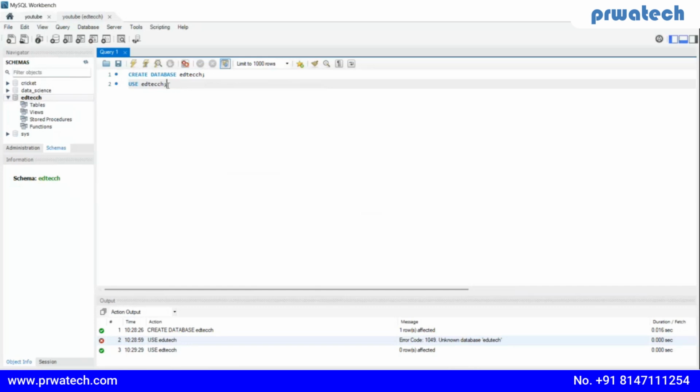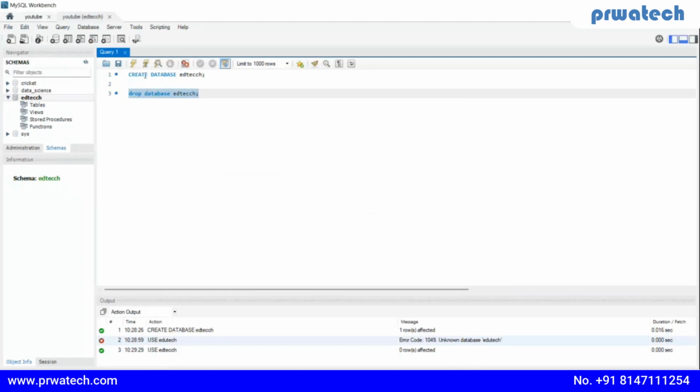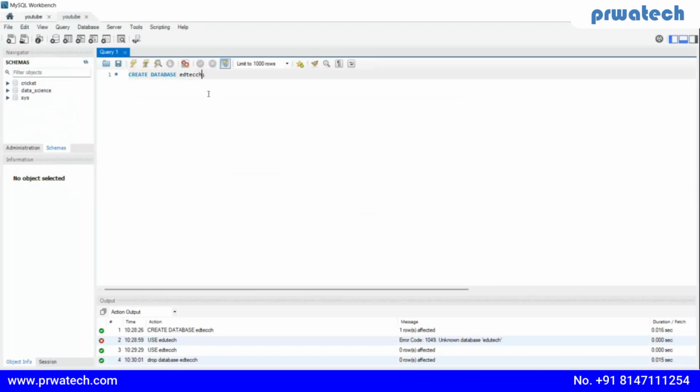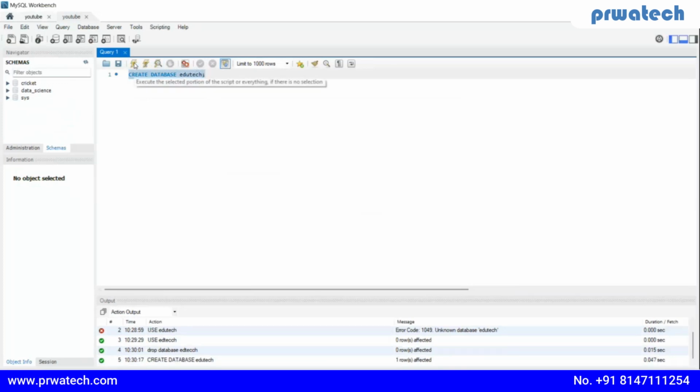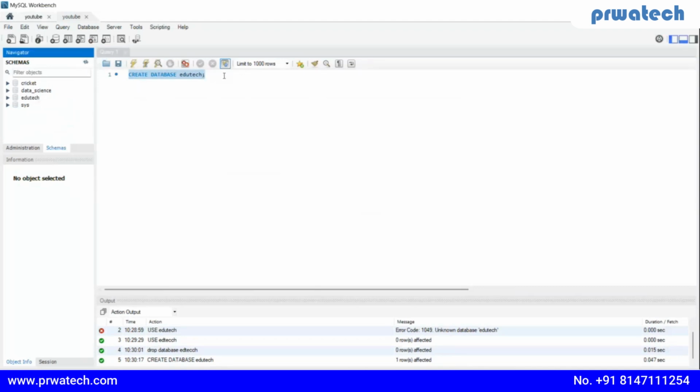Or we can just drop this database instead. How can we drop? Just type drop database edtech. Okay, I have to mention the database first, then select the full thing. Yeah, the database has been dropped. Now let me create one more time. I'll just erase this one. edutech. Okay, now I will be creating the database. The database has been successfully created. Here you can see the edutech database.